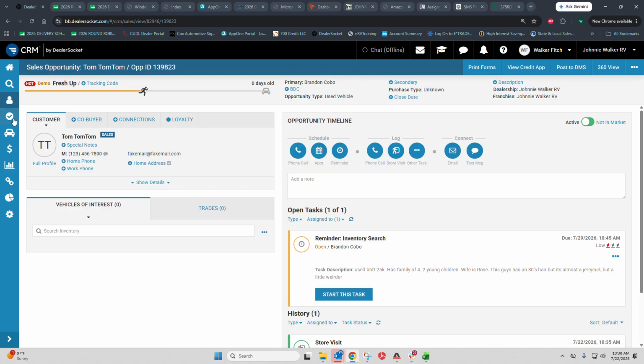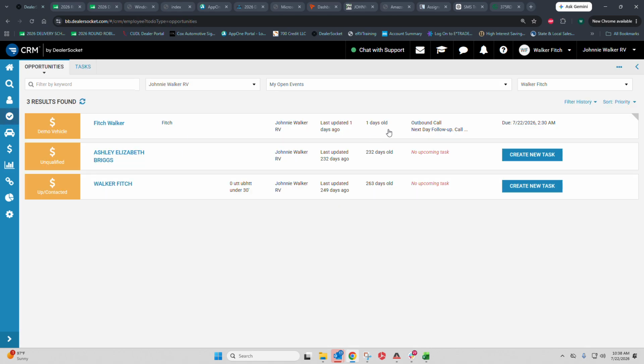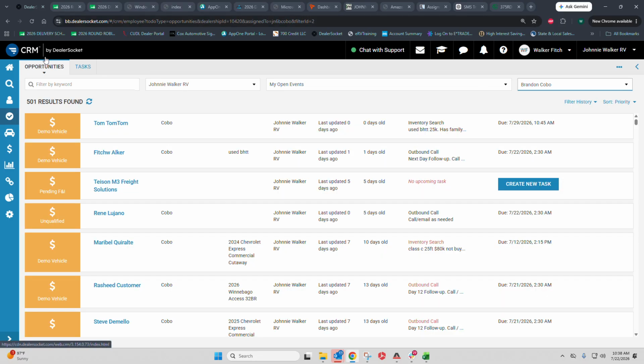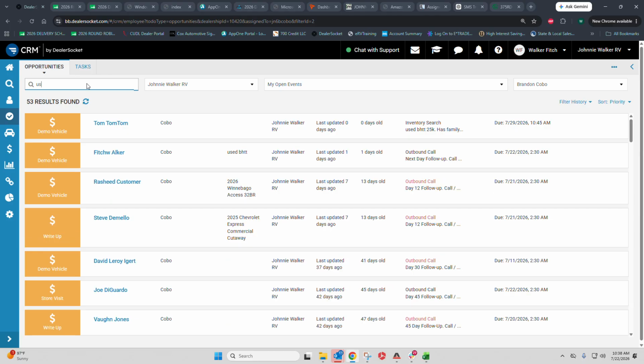We're going to act like we're a couple days down the line. We just saw a used bunkhouse travel trailer coming in on trade. So we're going to go to the opportunities tab. It's this little check mark right here. We're going to act like Tom is far down in this list. Out of 500 people, he's going to be buried at like the 300 person mark, all the way down this list. So we have no idea where he is, who he is, but we need to be able to find him because, dang it, I have a used bunkhouse travel trailer coming in.